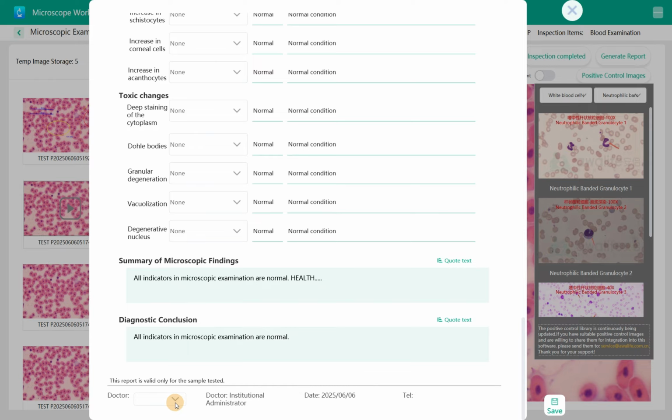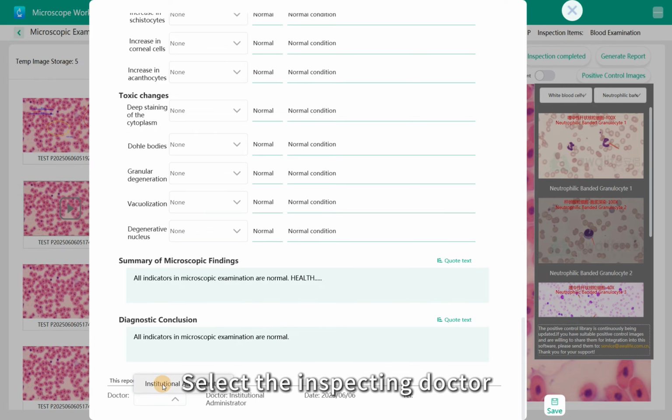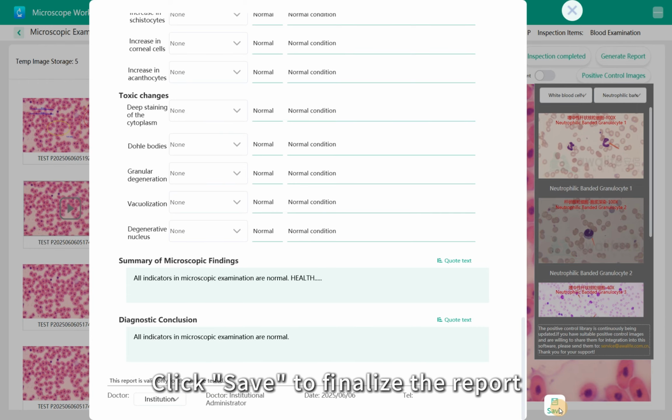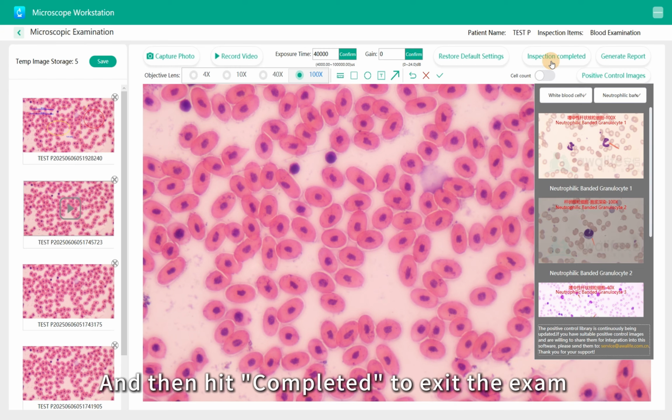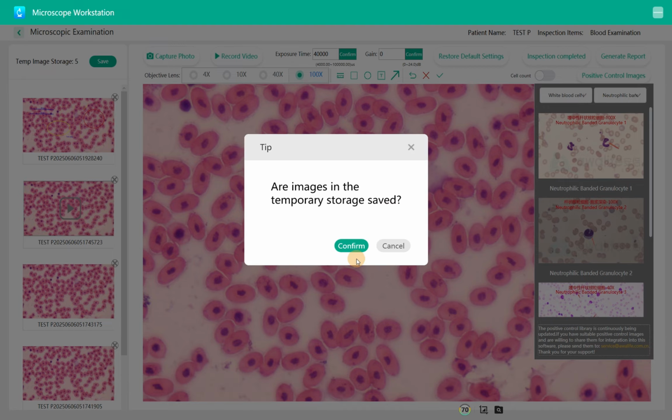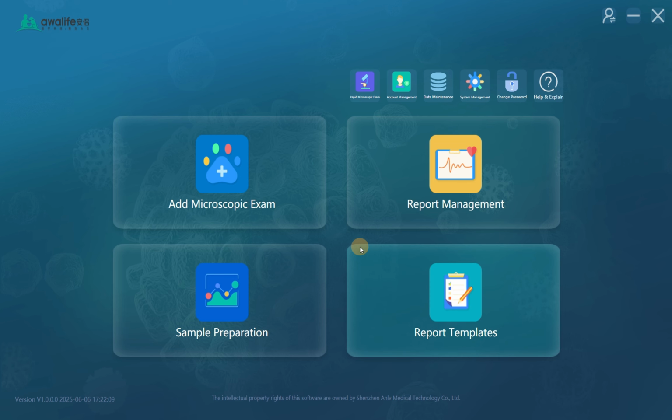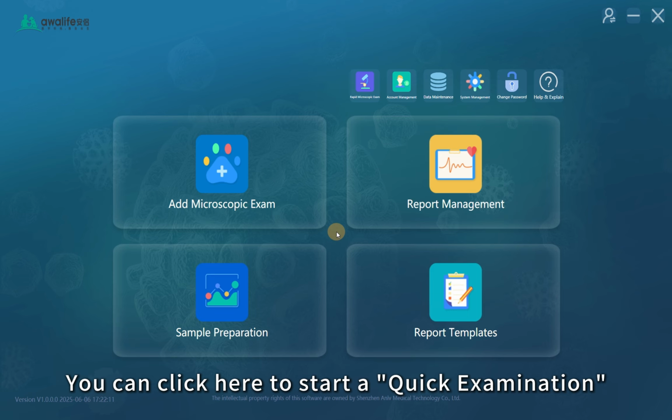Once you're set, select the inspecting doctor, click Save to finalize the report, and then hit Complete to exit the exam and head back to the main dashboard. Alternatively, you can click here to start a quick examination.